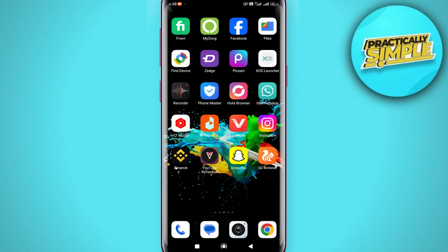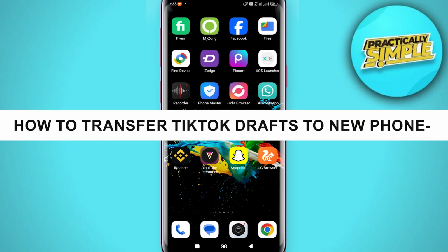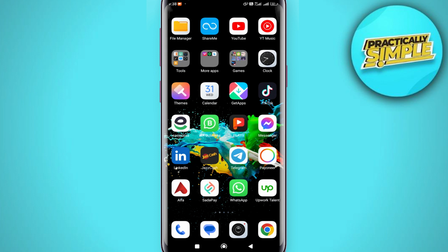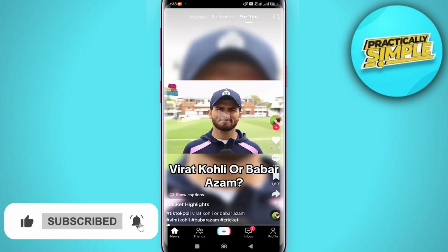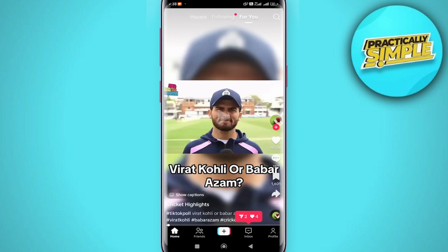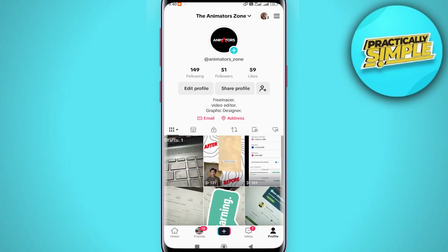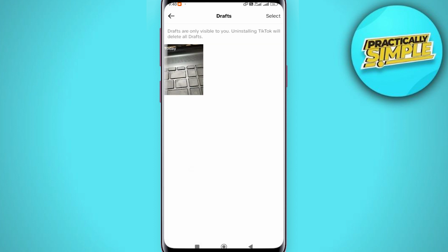In today's video, I'm going to show you how to transfer TikTok drafts to a new phone. First of all, what you have to do is open our TikTok application and then tap on your profile picture in the bottom right corner. So as you can see the draft here. For example, let's take this draft as an example. Let's say that I would actually want to transfer this draft to my new phone.